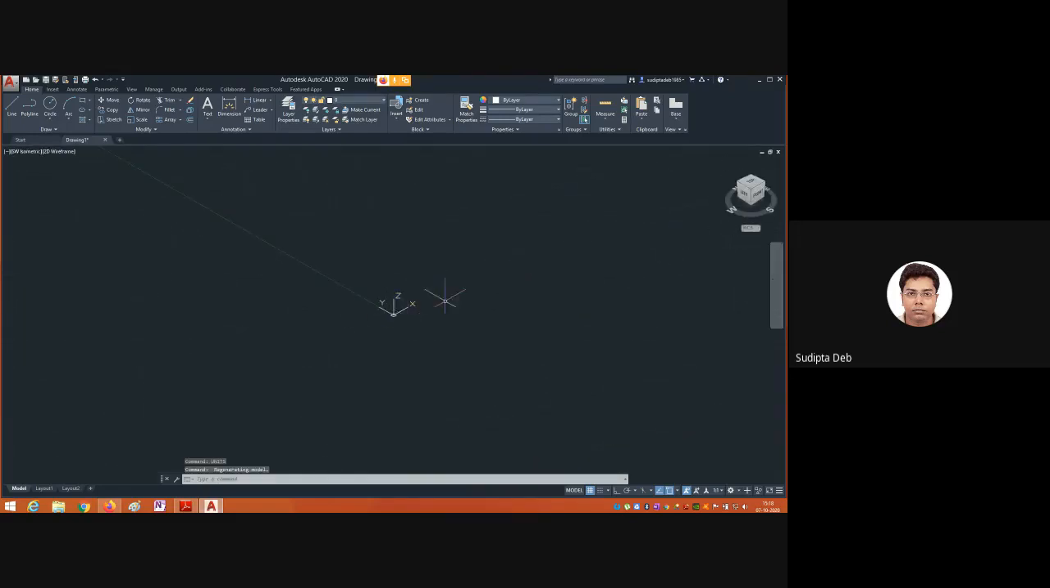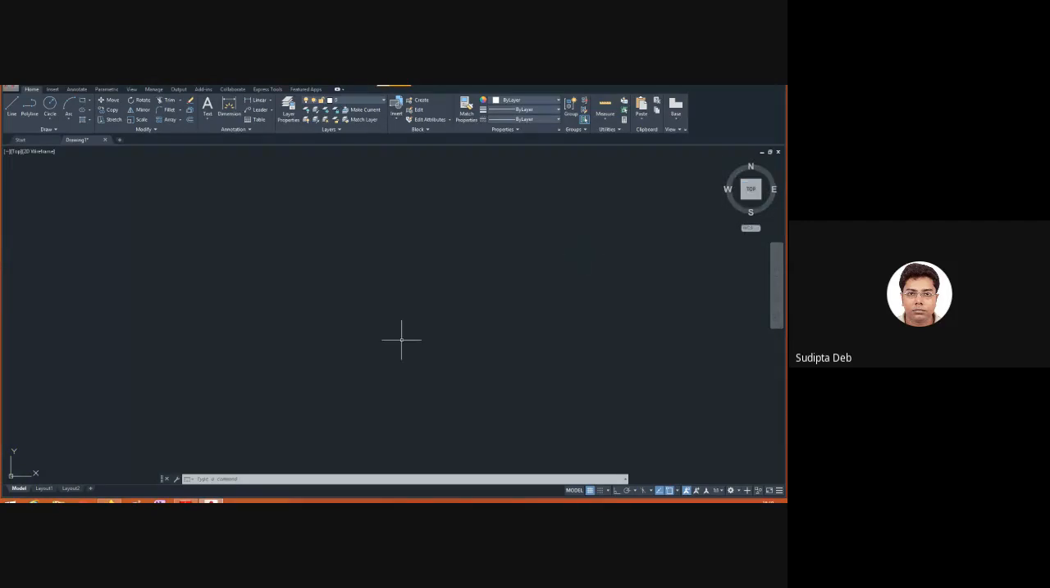This looks like a 3D view. You can see the coordinate system X, Y, Z. But we are using here only two axes, X and Y. So when I consider X and Y, this is the XY coordinate system, and this is the origin. In this plane we will draw everything. Next, this is the command bar where we can write the command.